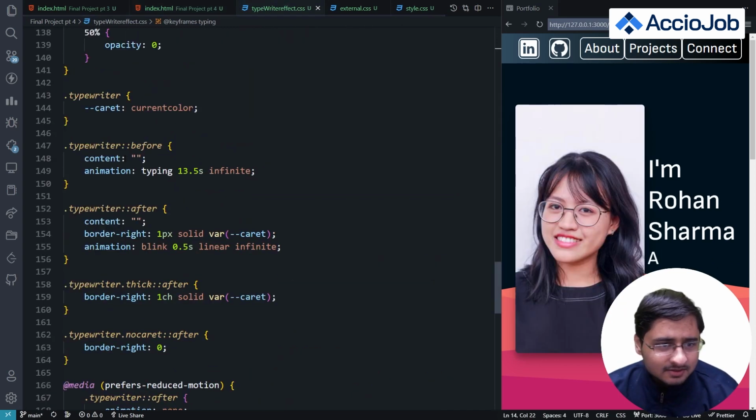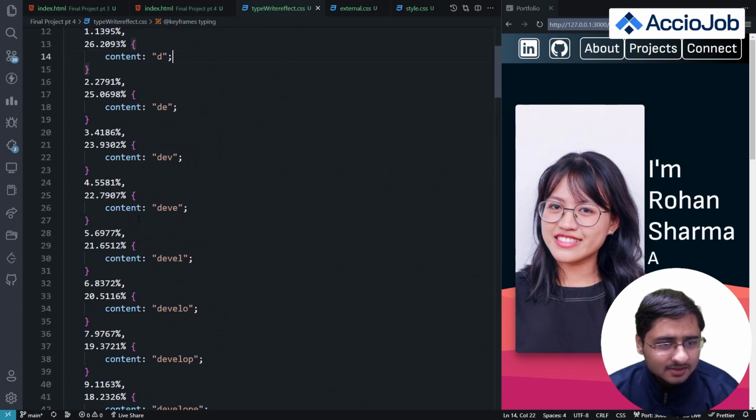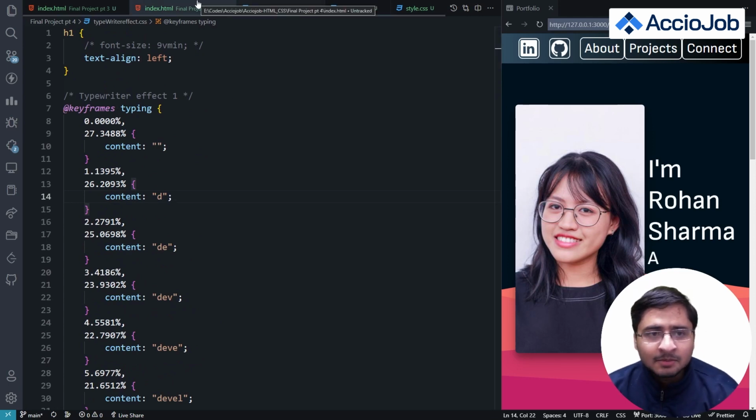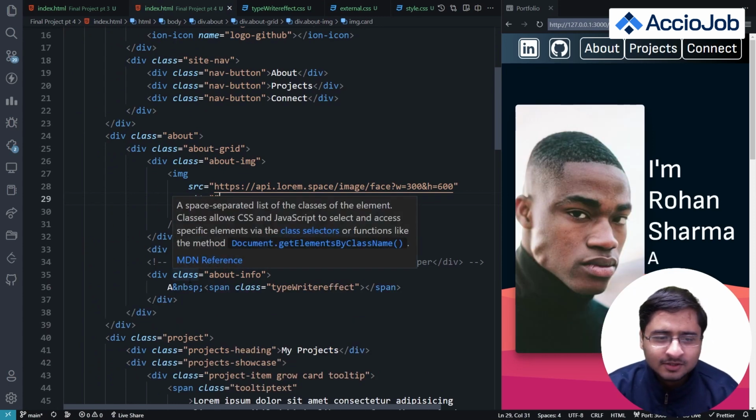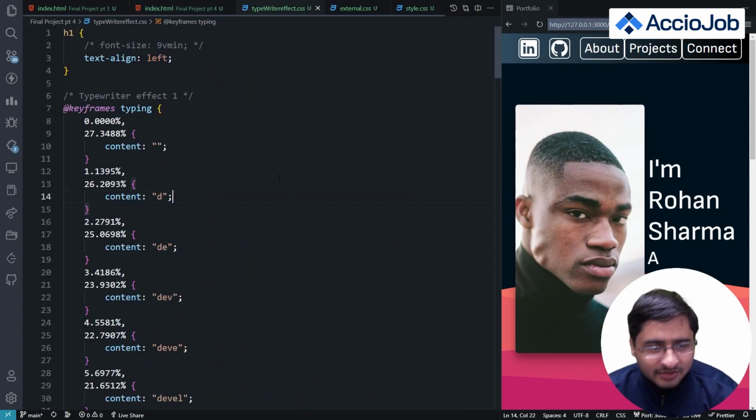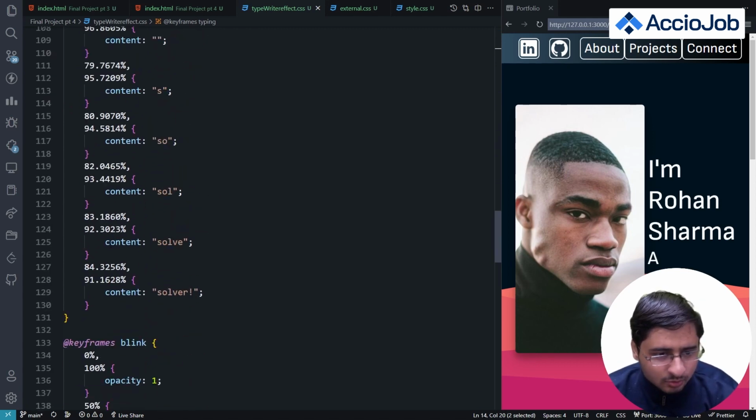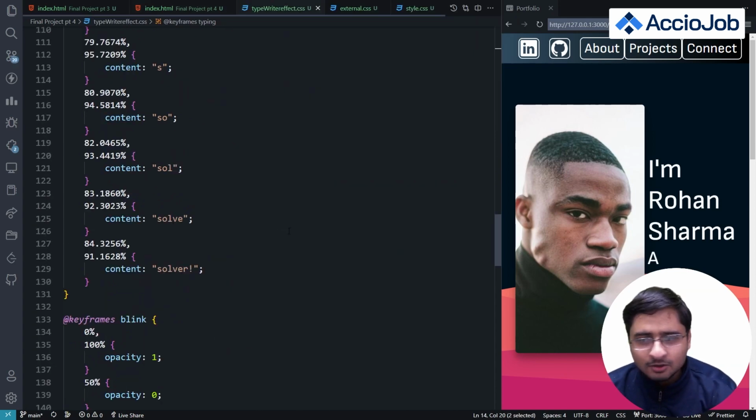Like these properties, let me just show you the keyframes. The keyframes property is used for animations. But you don't need to learn a lot in this property. This property is very specific, and you can see at 0% the content should be empty, at 1.1% of the transition it should be D, and so on, and in the end it is going all the way to 100%. And in the end it should be solver. So this is the property of the typewriting effect.